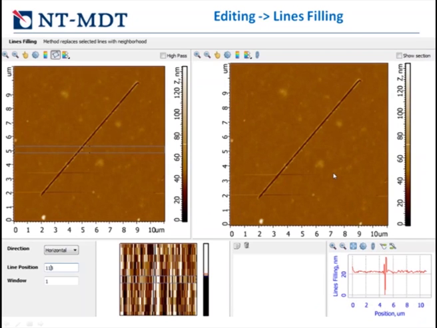Another very common artifact in atomic force microscopy is so-called line spikes. In this image you see a pretty nice image of a scratch, but we can see two line spikes which could happen due to different reasons. But now our aim is to eliminate them. So you can use the line filling method, which is in the section editing of image analysis.